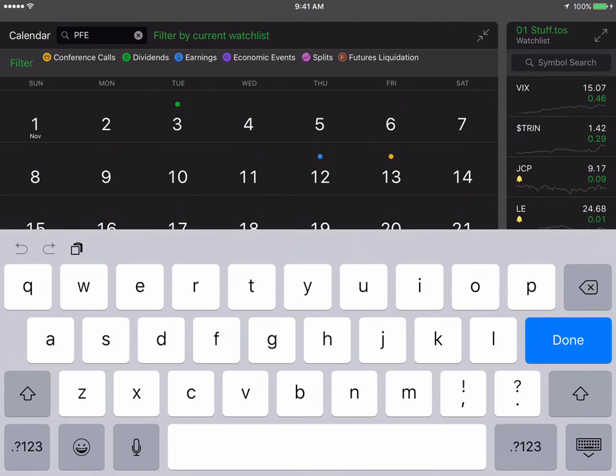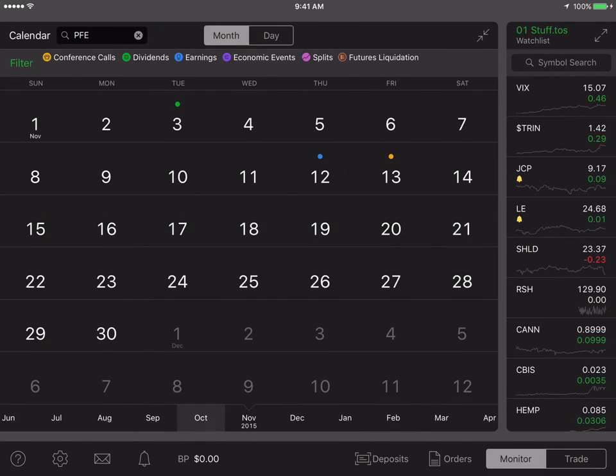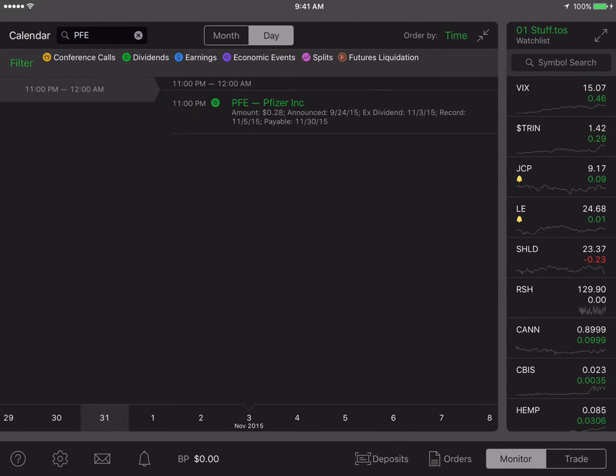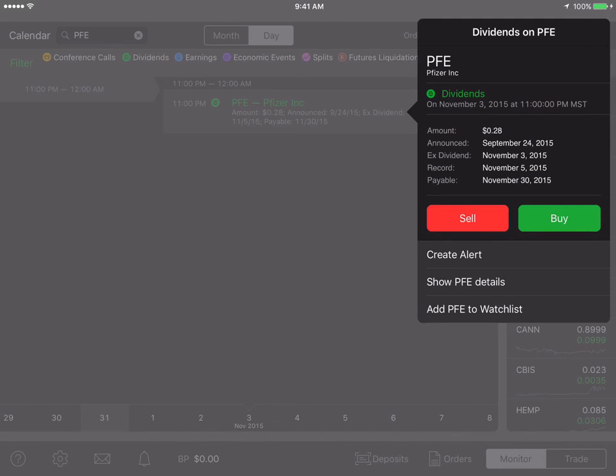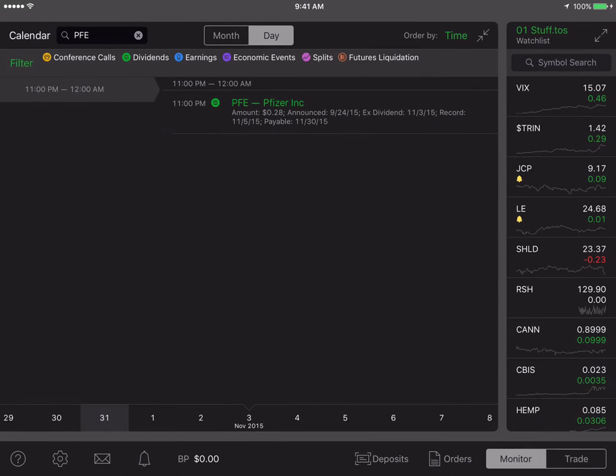Let's use Pfizer, just because it's one of those I've got memorized. You can see now the calendar is a lot cleaner, a lot easier to see what's going on. You can see for Tuesday the 3rd, for instance, you've got a green dot that indicates there's a dividend. If you click on that, it gives you the details for the dividend. And then if you click on that, you can also buy and sell, and you can get to a chart from here. You can use it to jump to other parts of your application.